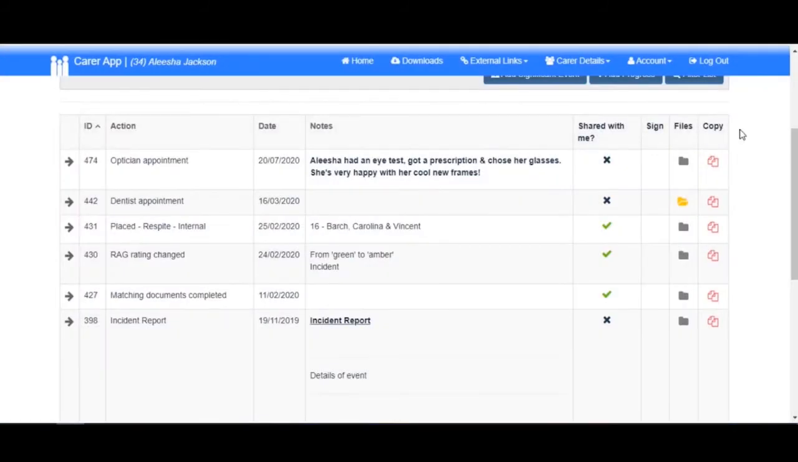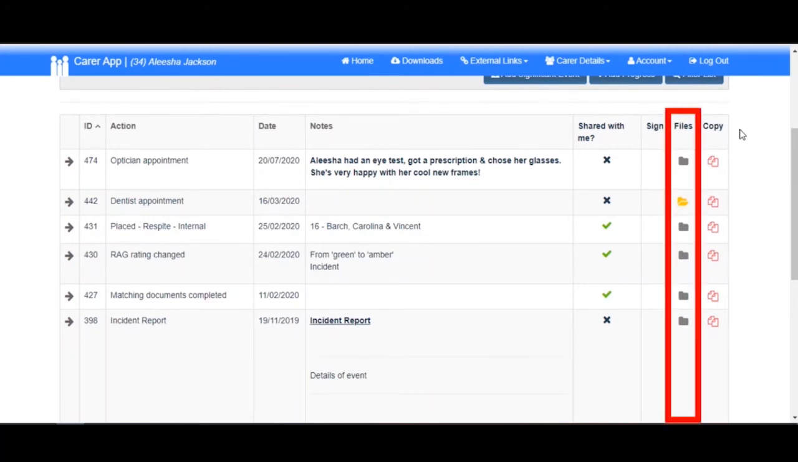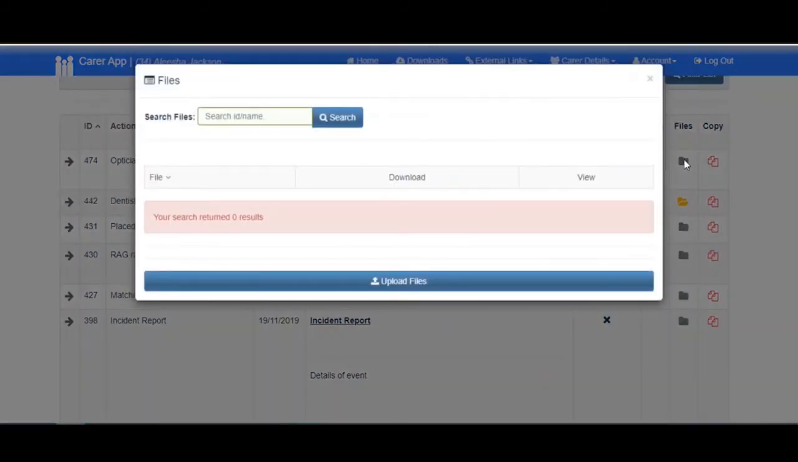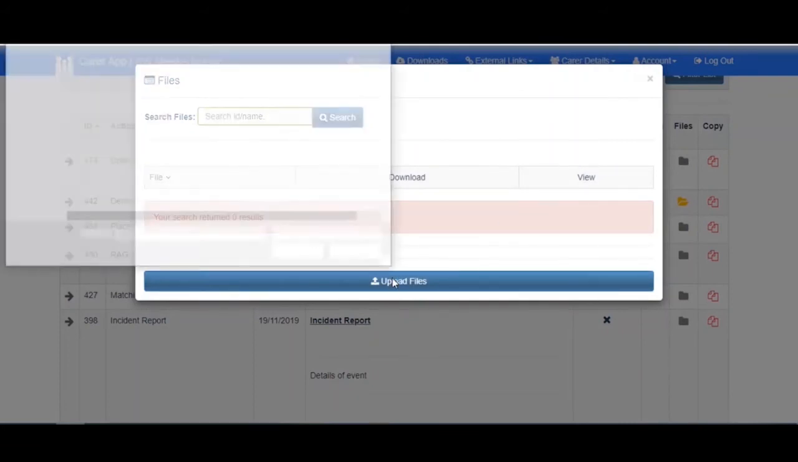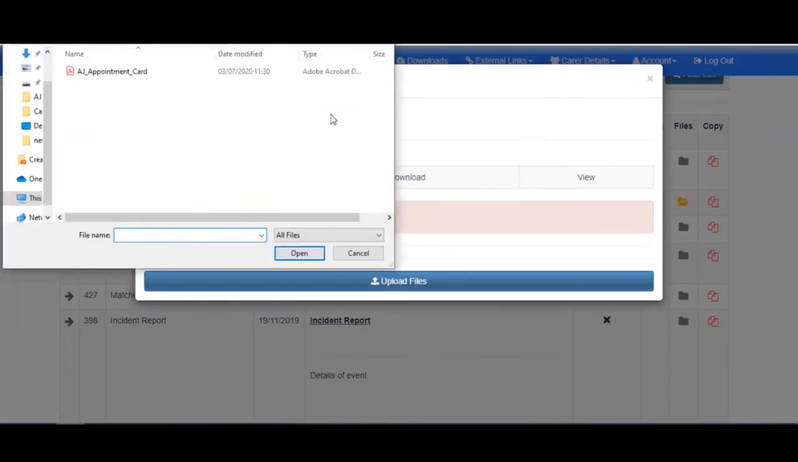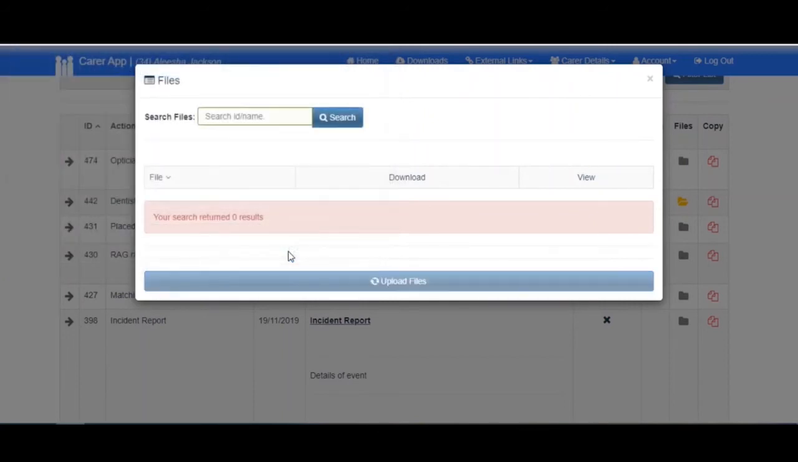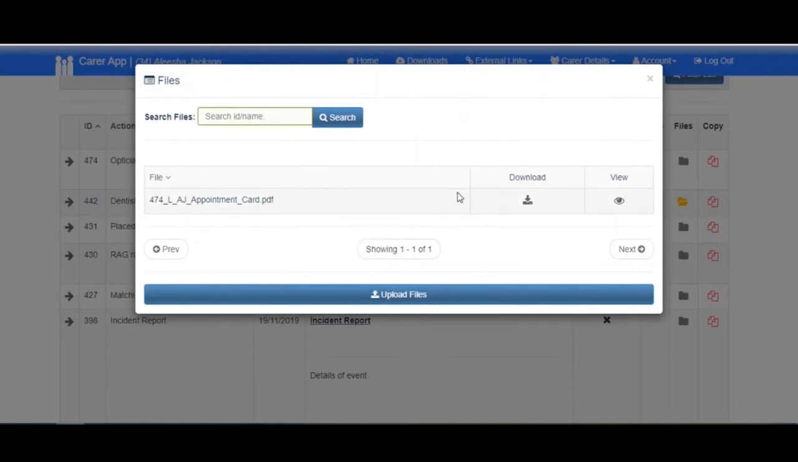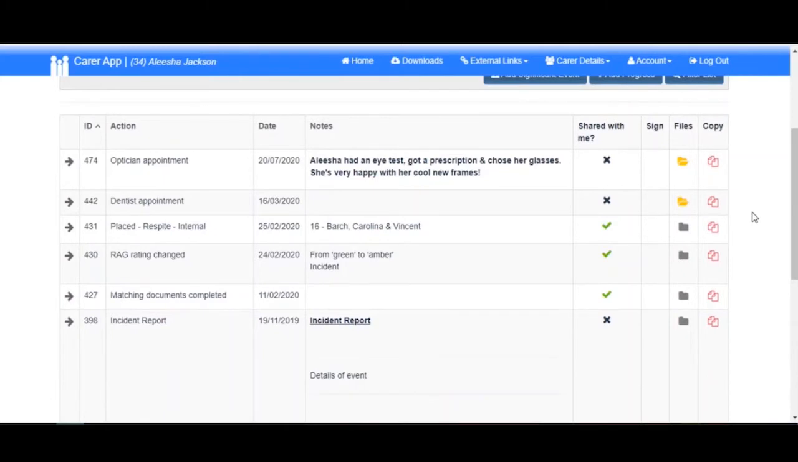There is also the ability to add files from your device as attachments to actions. Actions without an attachment have a grey folder icon. To add an attachment, click on the folder, then click Upload Files. Find and select the file you wish to attach. The file will then upload to CHARMS. Actions that have files attached to them will have a yellow folder icon.